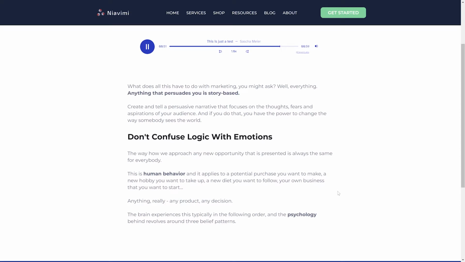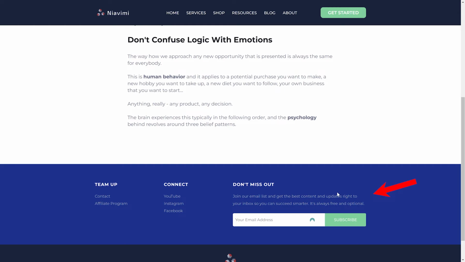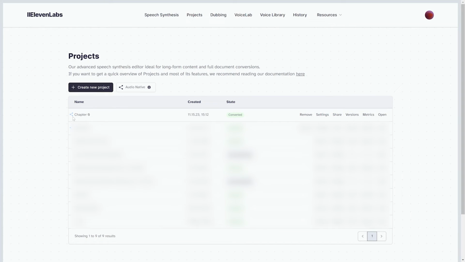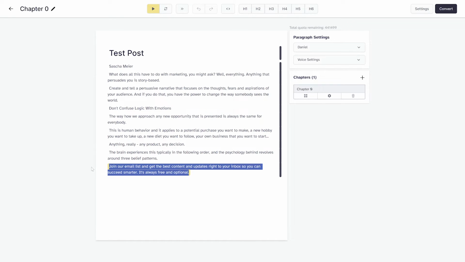Sounds pretty great, right? One thing I noticed with the automatic conversion is that it also included this text from down here on my website: Join our email list and get the best content and updates right to your inbox so you can succeed smarter. It's always free and optional. I don't want that to be read out loud, so what I can do now is to go back into ElevenLabs and open the project that was auto-generated. Here I just delete the part that I don't want.